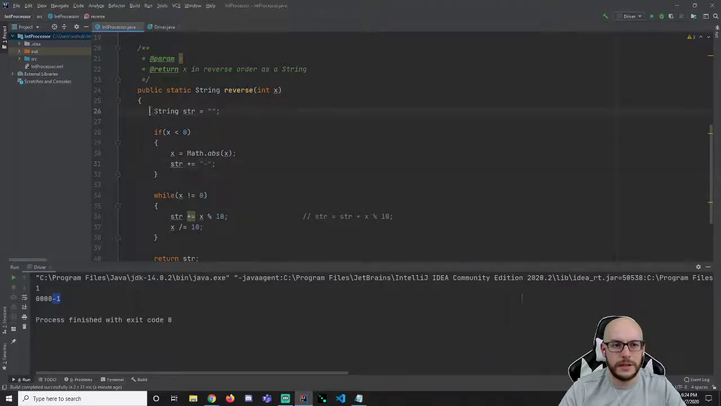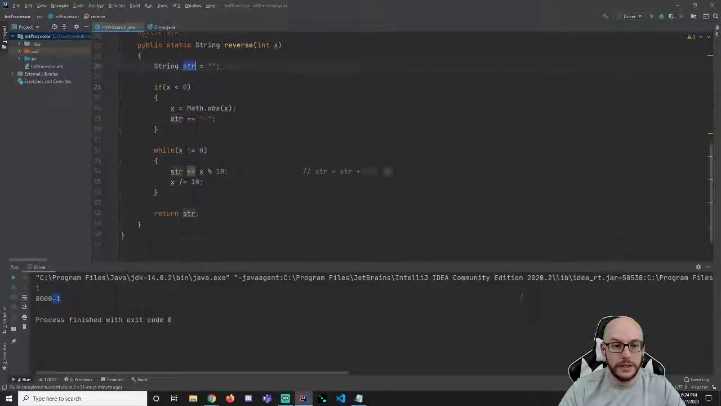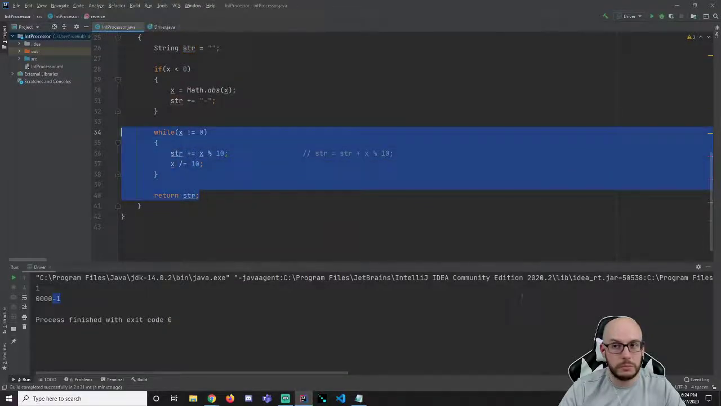We come in. I've got my empty string to hold the stuff. If x is a negative number, I'm going to make it positive and go ahead and add a negative symbol to my string. The rest of my code should work just fine. I'm going to run it again with my negative, and it's going to stick it there at the front.